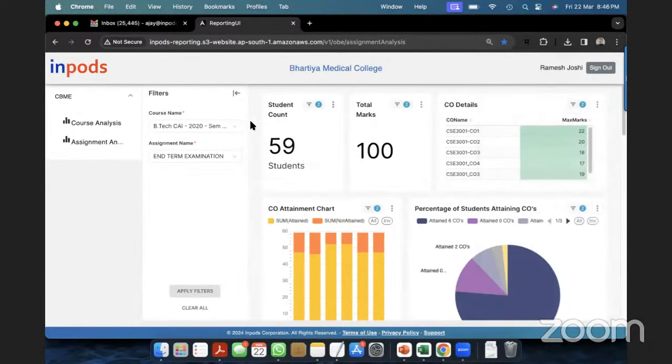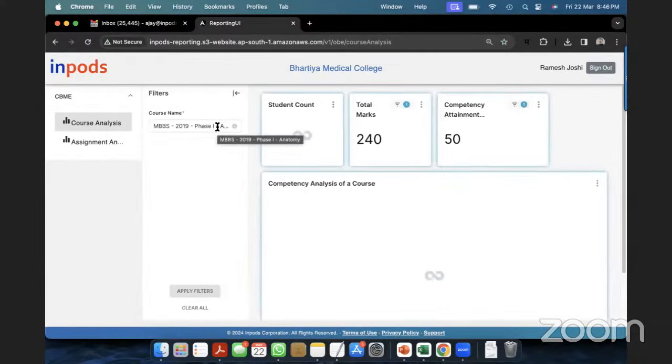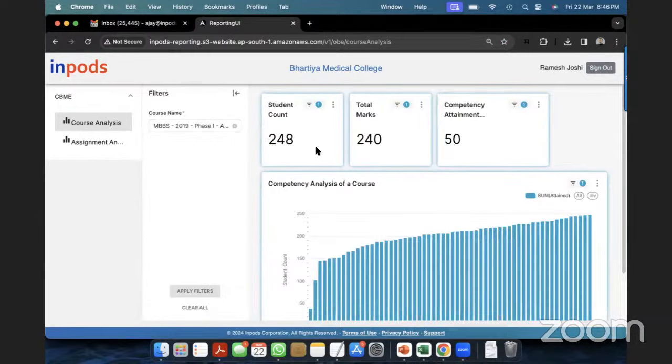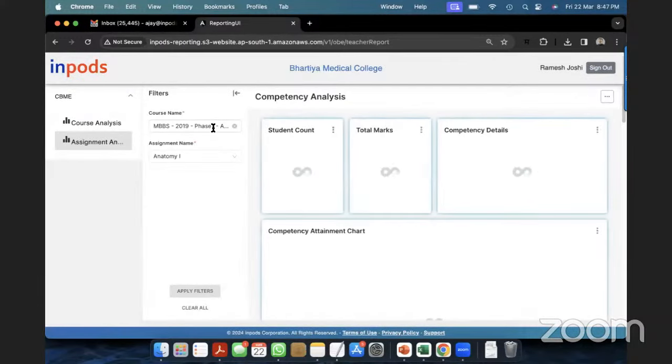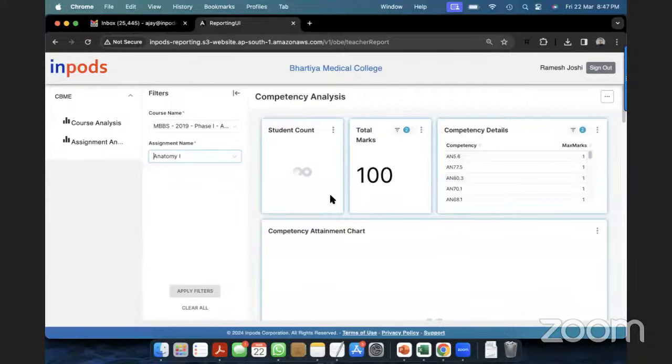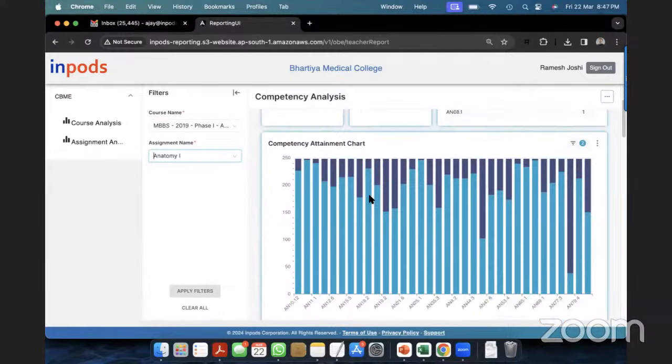So let's say Dr. Ramesh Joshi is teaching anatomy. So this is the overall performance of the students in anatomy with respect to the competencies of anatomy. And then if the teacher wants to go to a specific assignment, there could be multiple assignments, right? Let's say Anatomy 1. So you get the complete analysis of, so 248 students attempted this assignment. And this is the overall performance of the students.